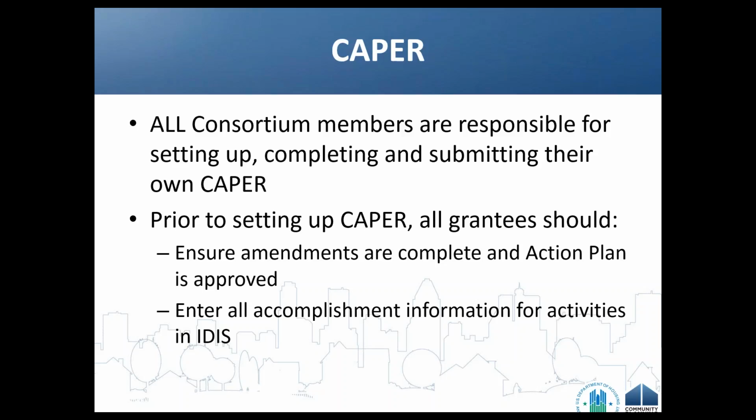Also, before setting up your CAPER, before creating your CAPER, make sure that all of your accomplishment information for your activities is entered in IDIS. At the point that you create your CAPER, it will pull all of your accomplishment activities from IDIS that were entered when you created the CAPER. So make sure that all of your information is entered for your program year before setting up your CAPER template in IDIS, and that will limit the amount of manual editing you need to do in your CAPER.